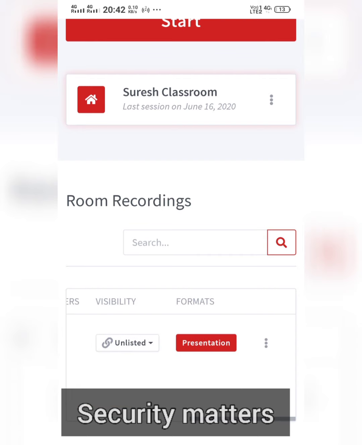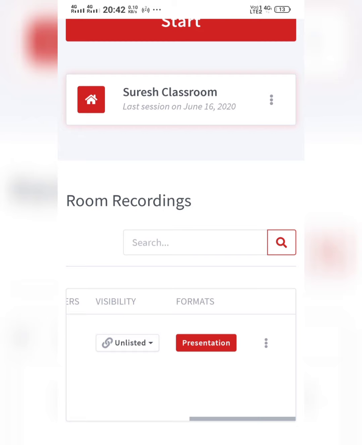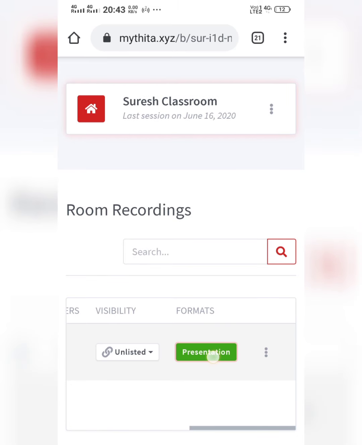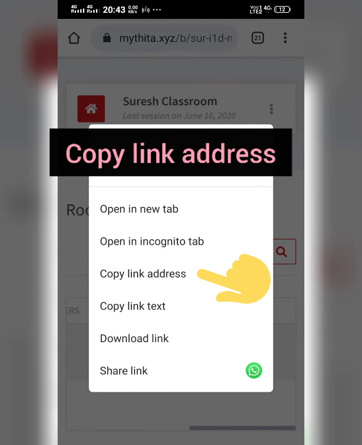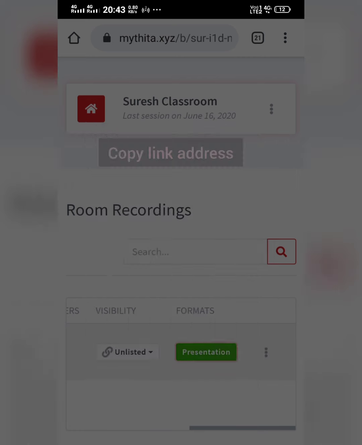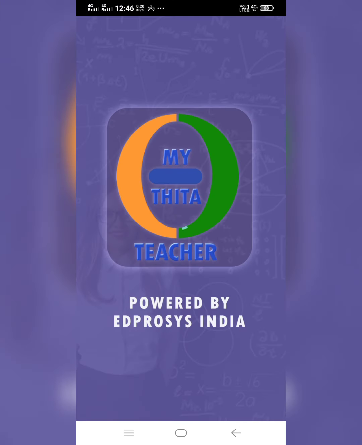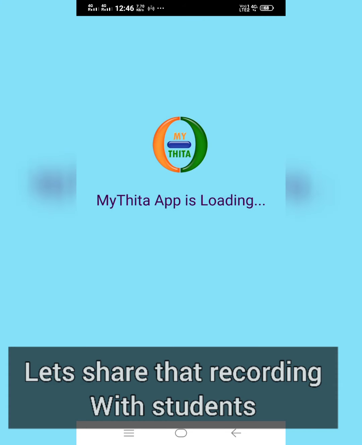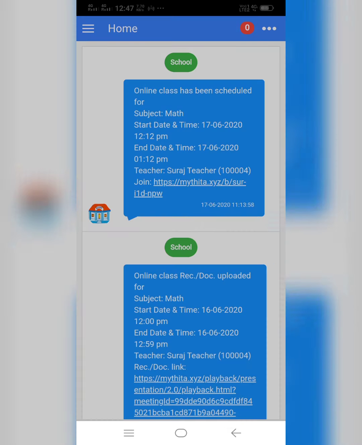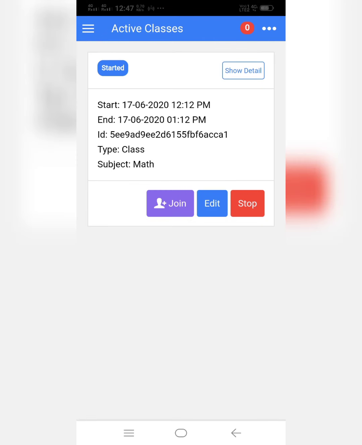So here you click on this presentation to see it, hold on this presentation and click on copy link address. So that's it, the link has been copied. Now you have to open your MyTheta Teacher app. You have already scheduled the class for your classroom, so you have to go to this menu and Active Classes. This is the class which you have scheduled.